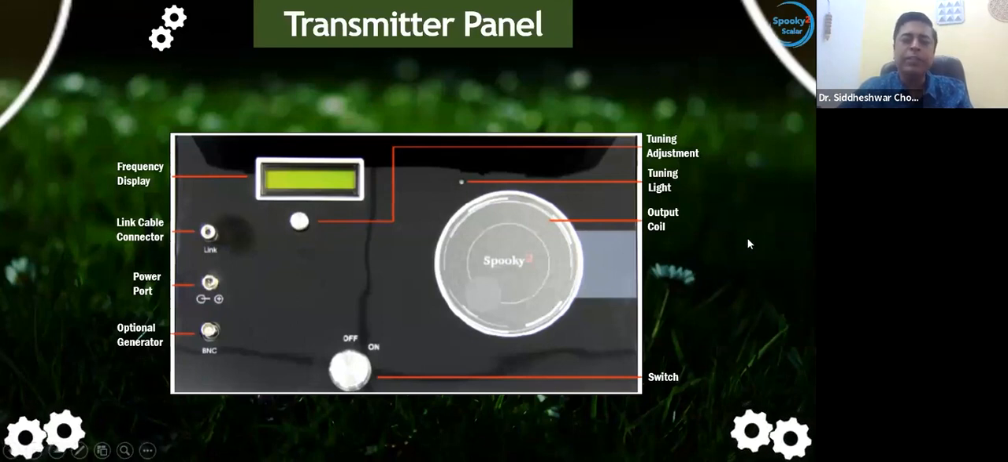which changes the intensity. It is quite sensitive. So as you change the frequency, the brightness of the light changes. And then you have the output coil for any placement of water, any photographs or whatever. So you have the coils in both the transmitter and receiver boxes. Then you have the off and on switch here. Down you see the large knob.